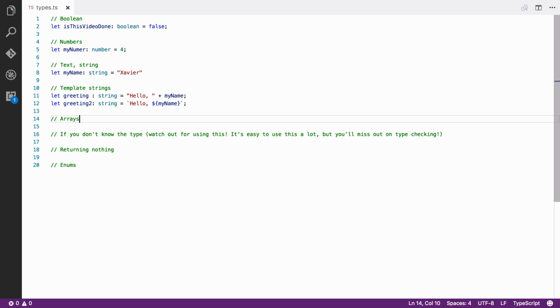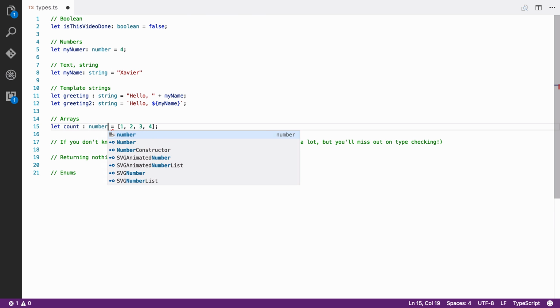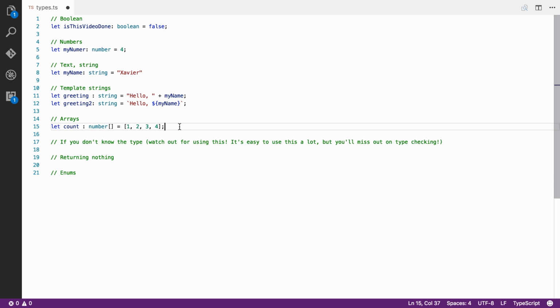Let's now take a look at arrays. Let's say we want to create an array with the count to 4, so I'm going to say let count equals 1, 2, 3, 4. Now there are two ways that I can say that this count variable is an array of numbers. The first way is I can say this is of type number, and then I can use these brackets to signify that it's an array of numbers. Now the other way I can do is I can say that count is of type array, and this array stores numbers. Now of course I could replace number with string or boolean or another type that I want.